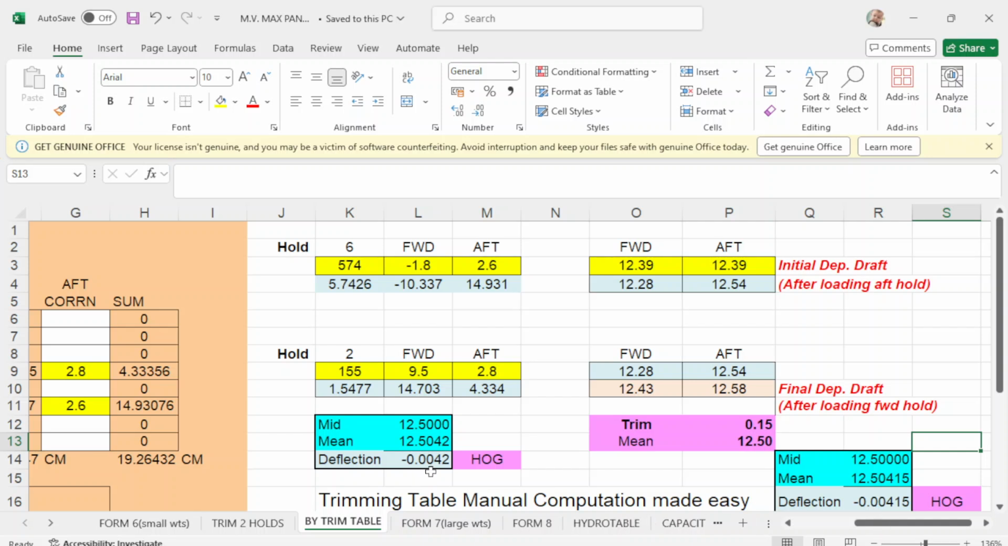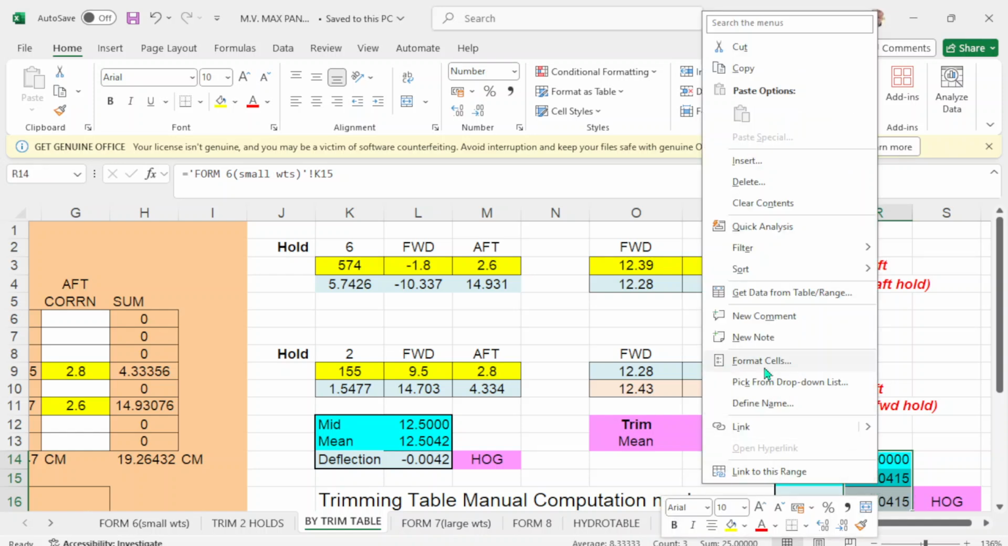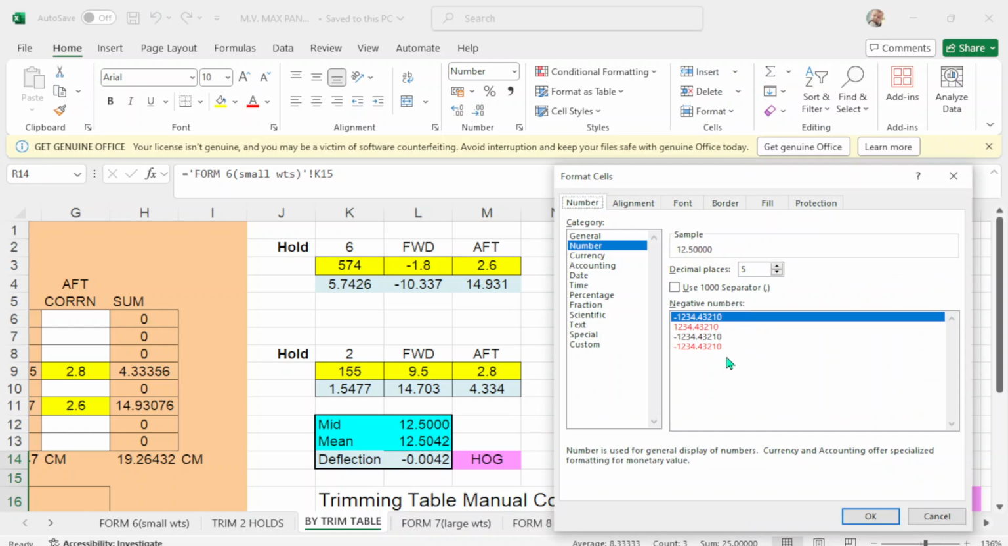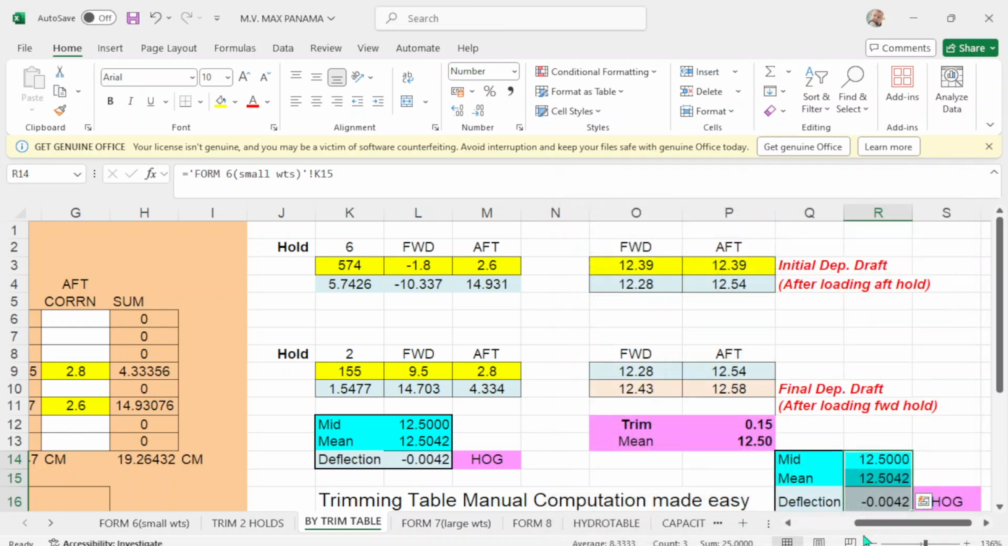Okay, here is 12.42. This is how much? 1, 2, 3, 4. Okay, we'll put this to 4. Okay, now the same.